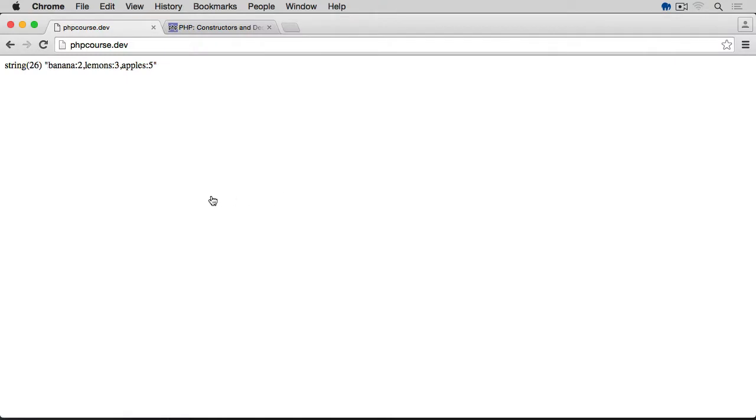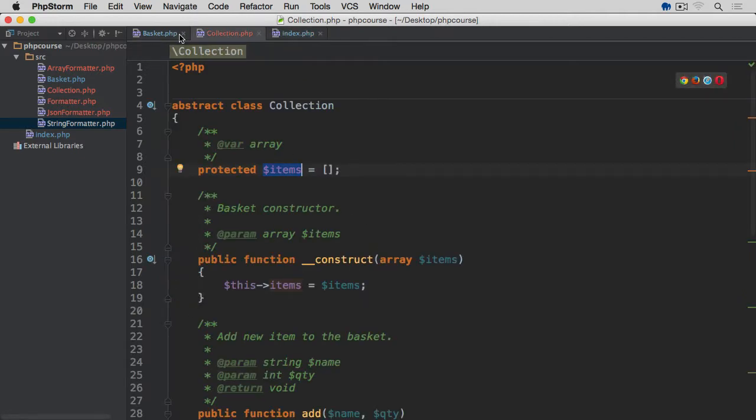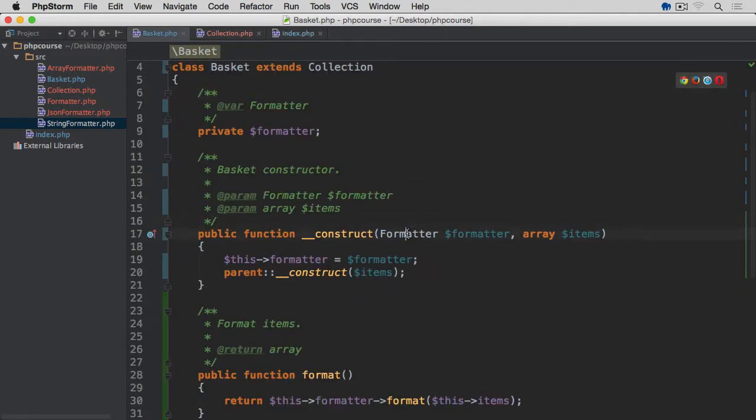So you can change it at runtime, meaning when you actually instantiate the class, you can decide which formatter you want to use, which, as you can see, shows how useful these interfaces are, because you can just type hint it with the interface name, and then anything that implements this interface can be passed through as an argument and then used within the class itself.